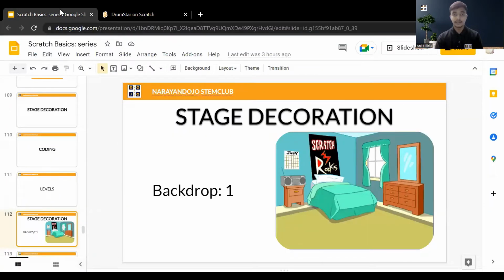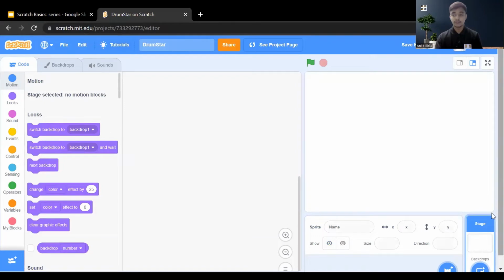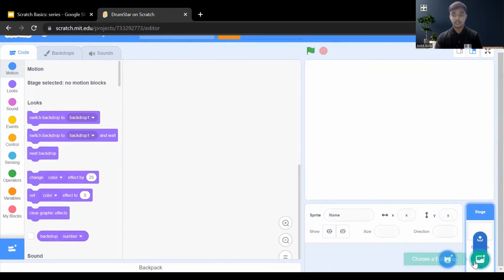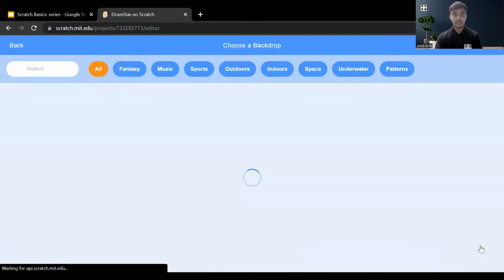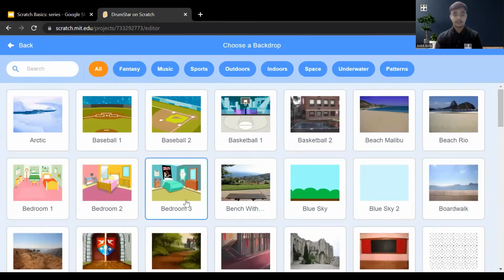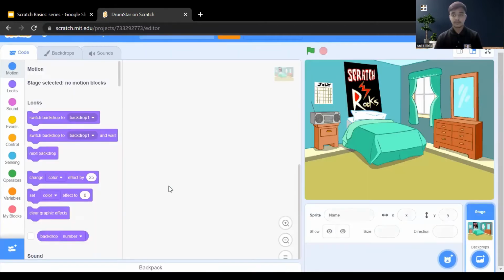Come on the slide. First of all, we need to add a backdrop with the same image. For adding the backdrop, take your cursor on this option, click on the search bar and add the same backdrop. The name of the backdrop is Bedroom 3. Click on it for adding it on the stage.